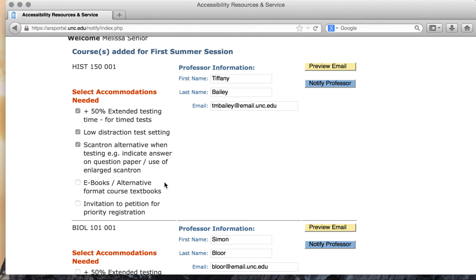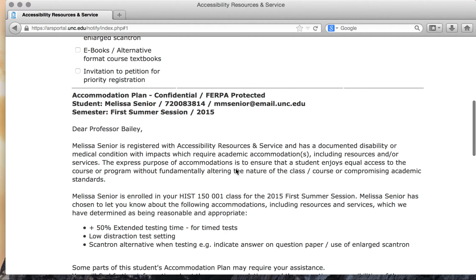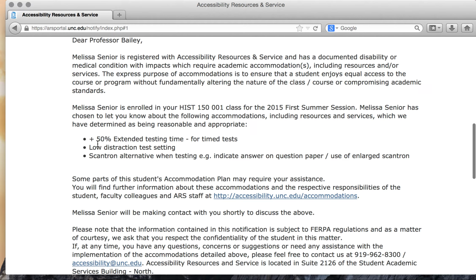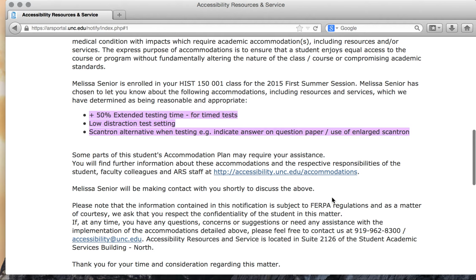Once you're done choosing the accommodations you want to notify your faculty of, you can view what the email will look like under the Preview Email button on the right side of your screen. Select this button. If you scroll down, you're going to see what the email to your professor is going to look like. You'll see the accommodations that you've chosen in the middle of the screen. And you're also going to see this statement that says you, the student, will be in contact with the professor shortly to talk about how to implement these accommodations.